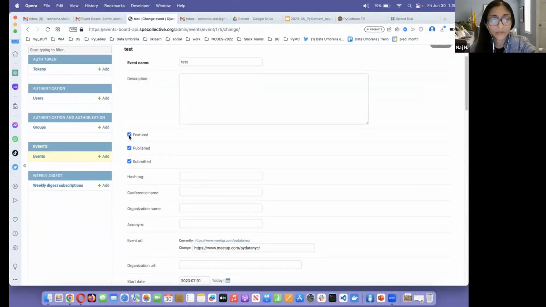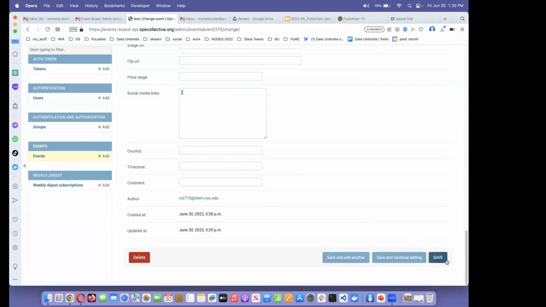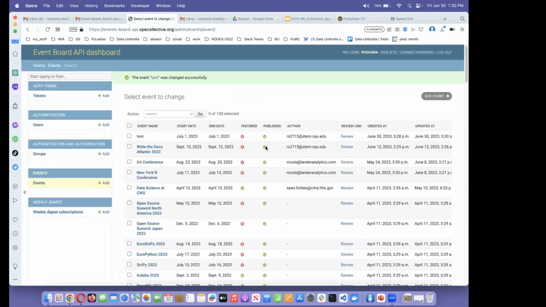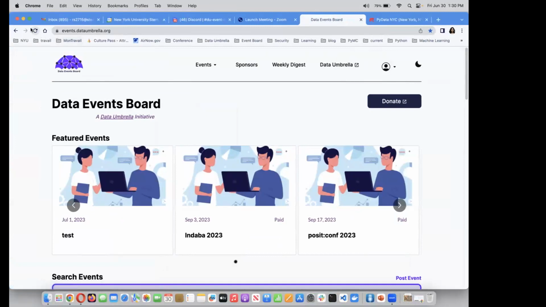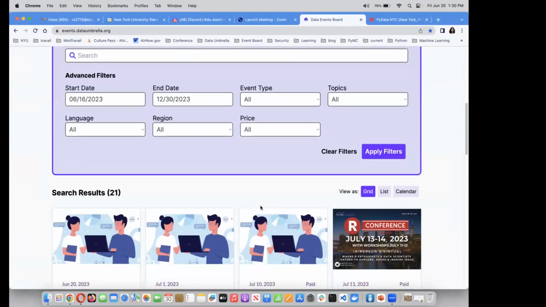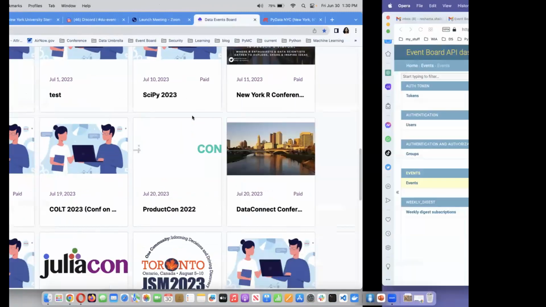Yeah, if it's defaulting to featured, you mean? Yeah. So I'm going to remove the featured thing. I'm going to hit save. All right, so it's not featured, but it's published. I come back here, it shouldn't be under featured anymore, and it's not. Great. And then if I go to July 1st, it's there as test.